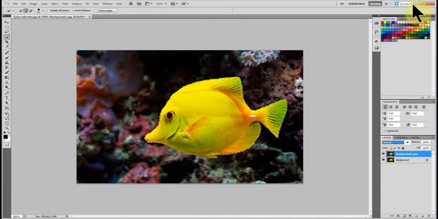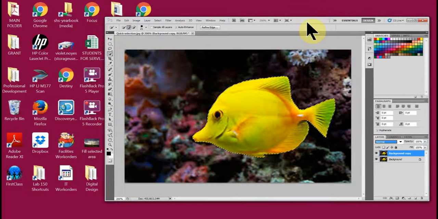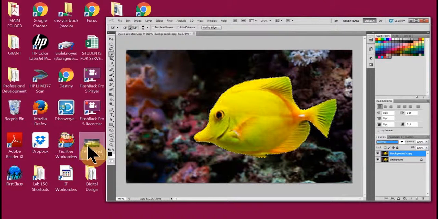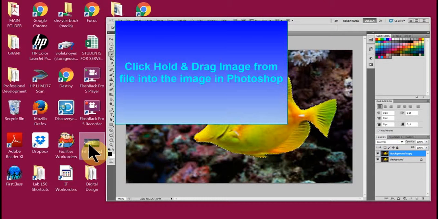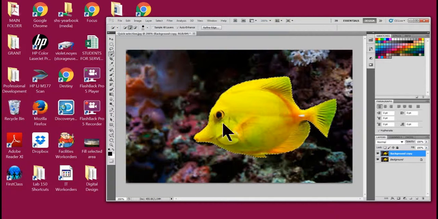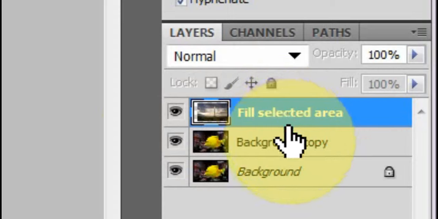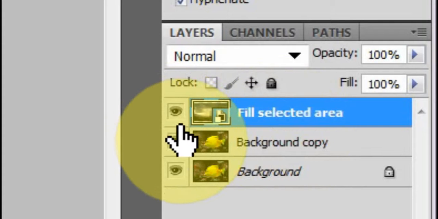Well, I happen to have a file on my desktop, so I'm going to just make the Photoshop smaller so I can see. I'm going to click, hold, and drag this image here on my desktop into my current image. And when I do, notice what happens. It puts the image there, and it creates a new layer for it. Hit enter first so that it accepts that layer.